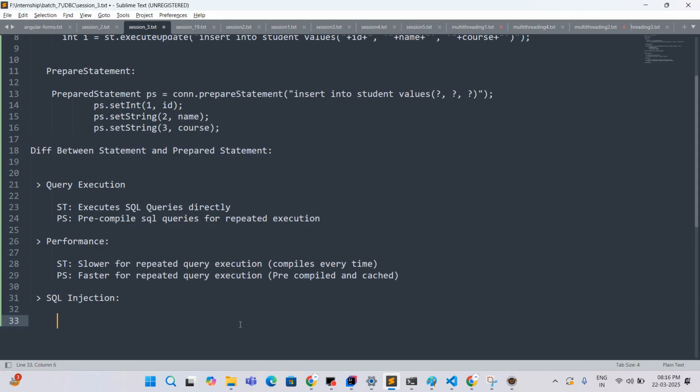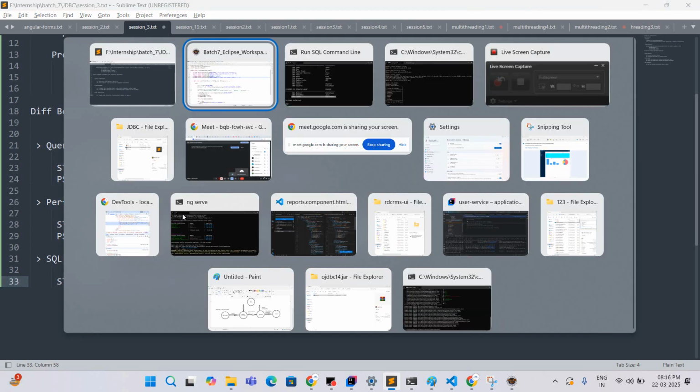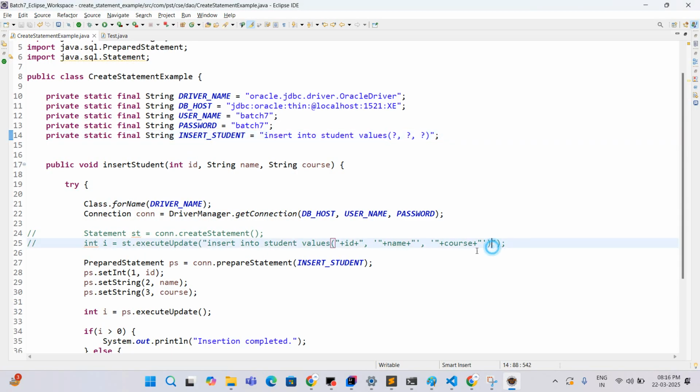So this is a hacking method, one hacking mechanism: SQL injection. If you use Statement, it is high risk. Why? Because we are directly concatenating values in the query itself, right? That is what we saw here. We are directly concatenating values into the query itself. This is the problem, and this causes SQL injection, like hacking the database, hacking the data.